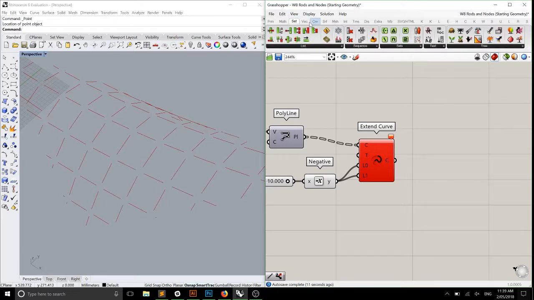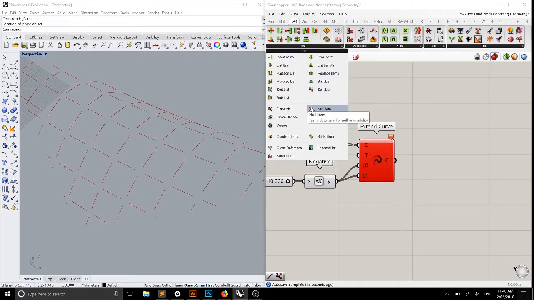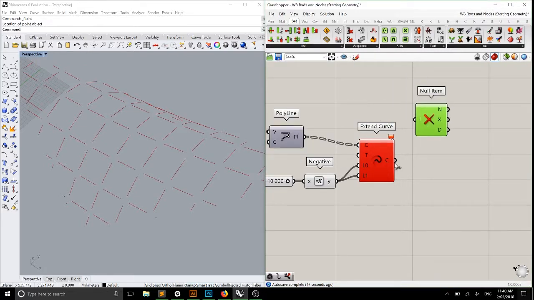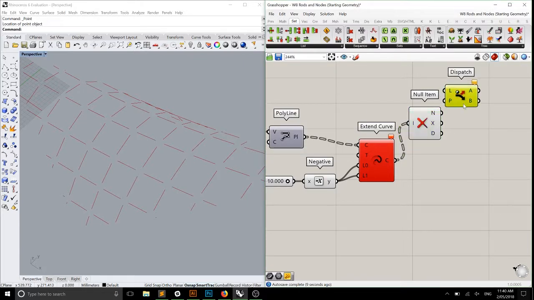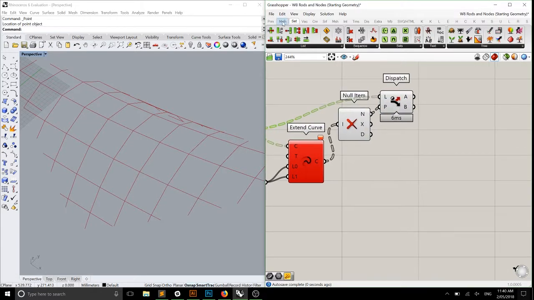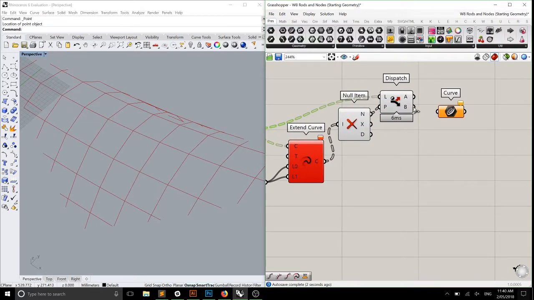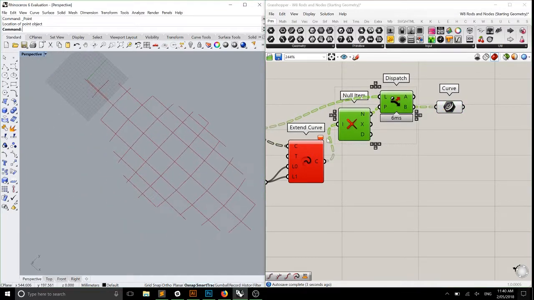The quick and easy way of doing that is grabbing a null item component, plugging that in. That's just testing if something's broken. I don't expect you guys to really understand what this does. It's just avoiding any problem here. We want a dispatch based on that. We plug our polyline into the dispatch and we want all the outputs coming out of B. And so what that's going to do is just get rid of any of the broken lines.